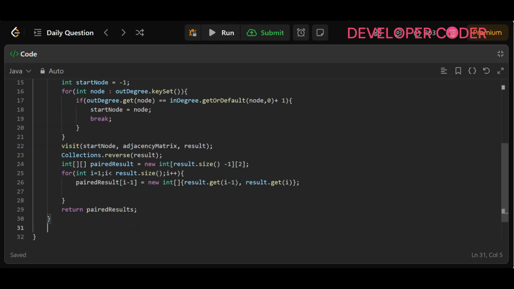And now in the end just write this visit. This is going to be very simple for you guys. So here, private void visit, int node, Map of integer, Deque of integer, and here in this DQ integer.